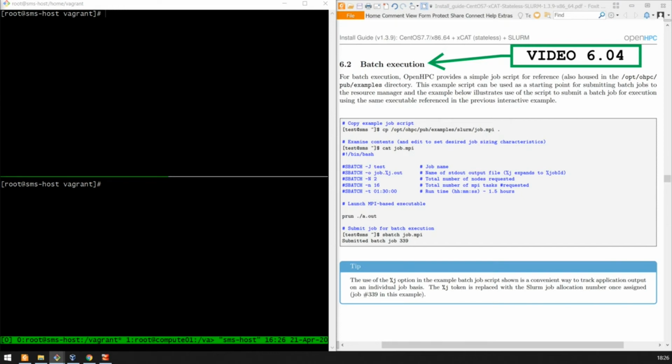In most HPC environments, users traditionally submit their jobs as batch jobs. OpenHPC includes a simple job script for our reference. As section 6.2 of the OpenHPC recipe guide indicates, it's housed in /opt/ohpc/pub/examples. We'll use this as a starting point for submitting our batch job.